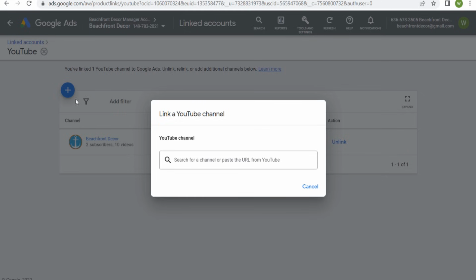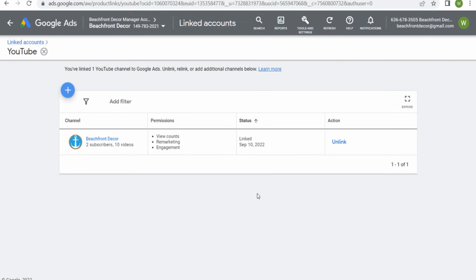And when you click on the plus sign, all you need to do is search for your channel or paste the channel URL, and it will come up immediately, and you can request to link to that channel. And then all you need to do is just confirm the link, and you're going to be able to get additional information about view counts and engagement as far as your video advertising campaigns. And then you can also build remarketing audiences as well.